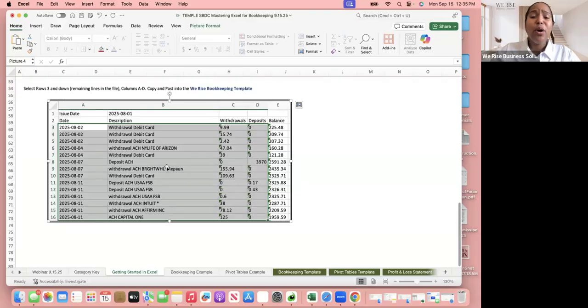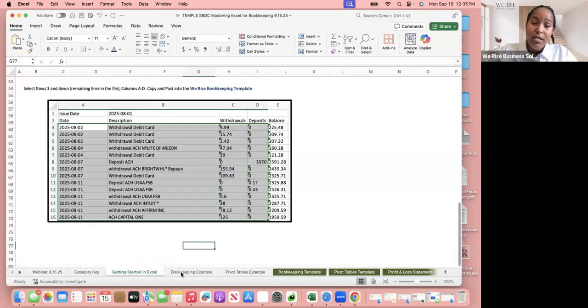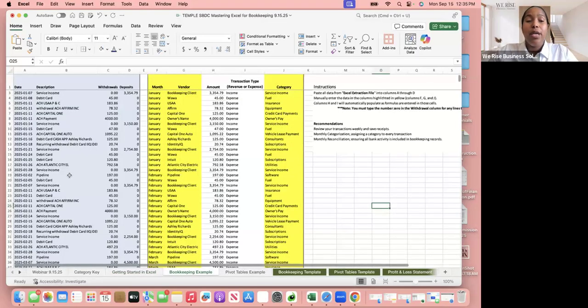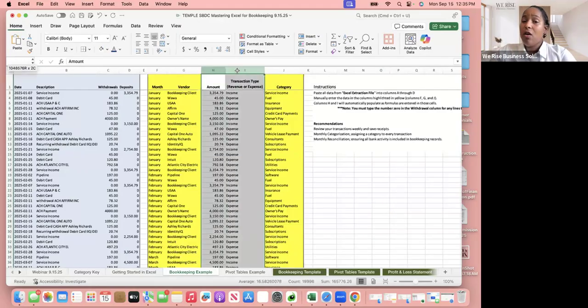All right. So now that we have our actual transactions, we're going to copy this data and paste it in the bookkeeping template. This is what you will get. This is the bookkeeping template. Now, in the blue is the data that you're copying from that converted file and pasting into here. The yellow are the columns that you're going to complete. The white are columns that are already generated.